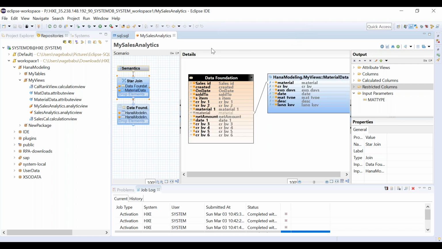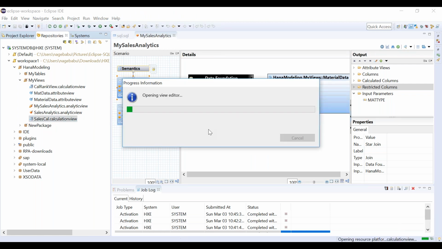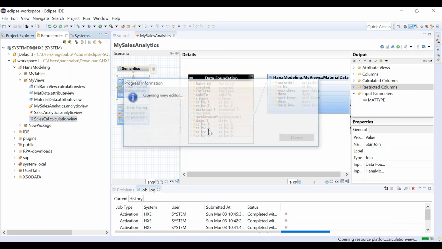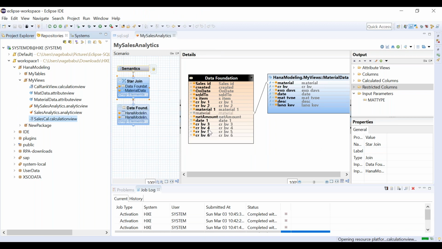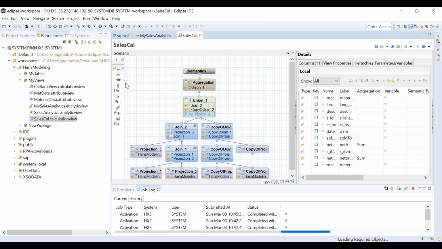Okay, let me close the remaining things. So I already have a calculation view which we have created for this class. I'll just show it, and we'll also create it so you get an idea of how we are going to create it. I'll just give a brief introduction. Okay, this is a calculation which we are going to create.